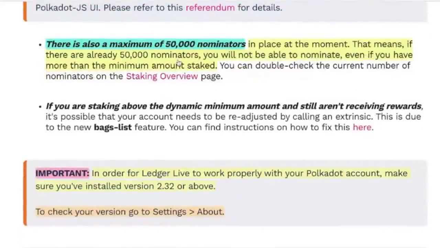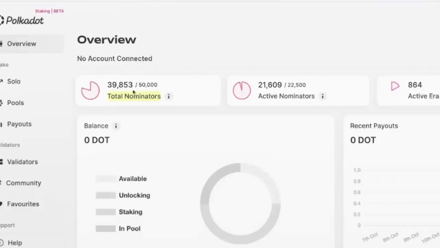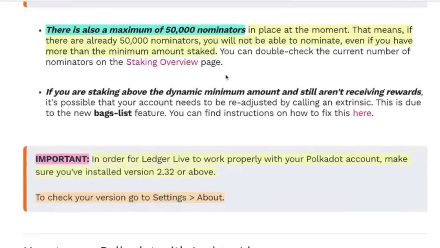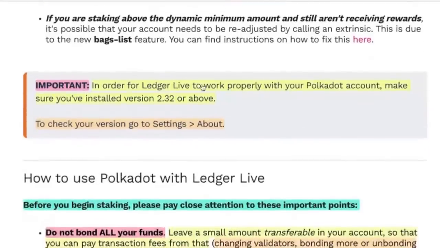There's also a maximum of 50,000 nominators, which we just took a look at over here. 50,000 is the maximum in place at the moment. That means if there are already 50,000 nominators, you will not be able to nominate even if you have more than the minimum amount staked, meaning you won't get any rewards. And then, in order for Ledger Live to work properly with your Polkadot account, make sure you've installed version 2.32 or above, and then go to the settings. We're going to do that right now.